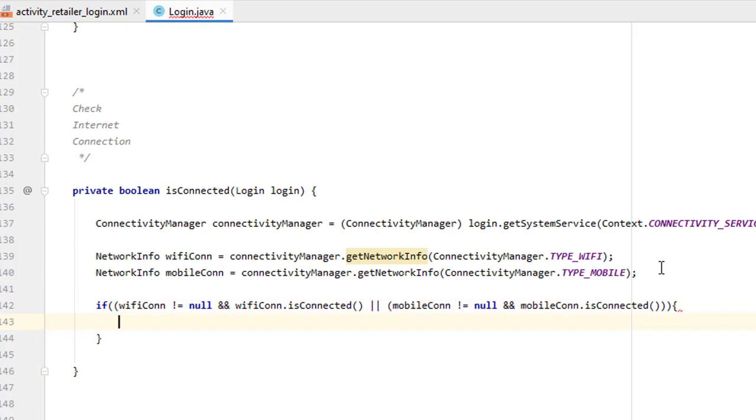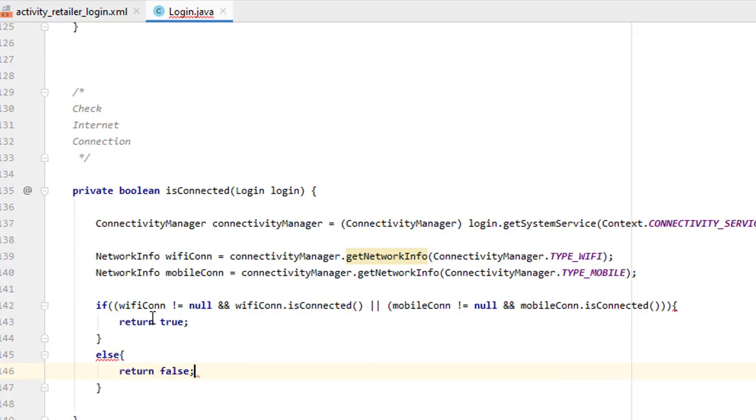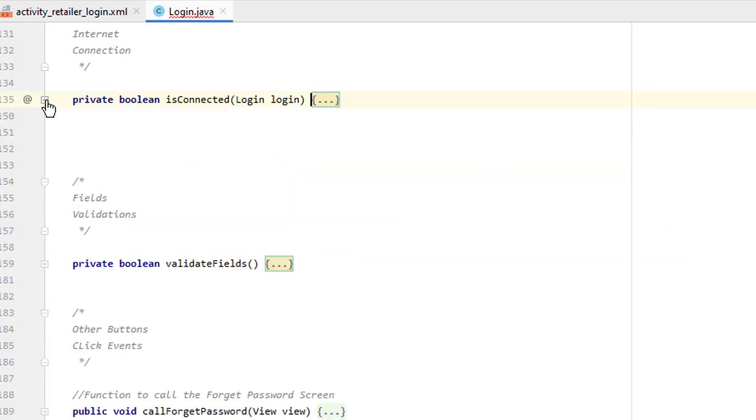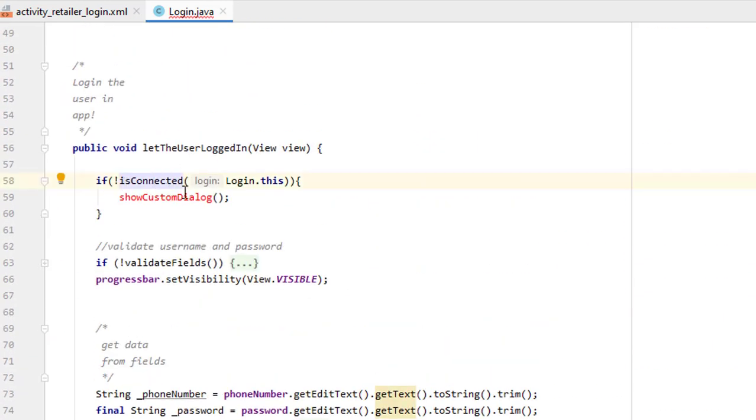So basically we are going to add a check that if either the mobile or the Wi-Fi is connected, if any one is connected, we will return true, and in the else we will simply return false. We are missing one bracket over here, so add that bracket, return false. Close this one and go to the top, you can see is connected, error is gone.